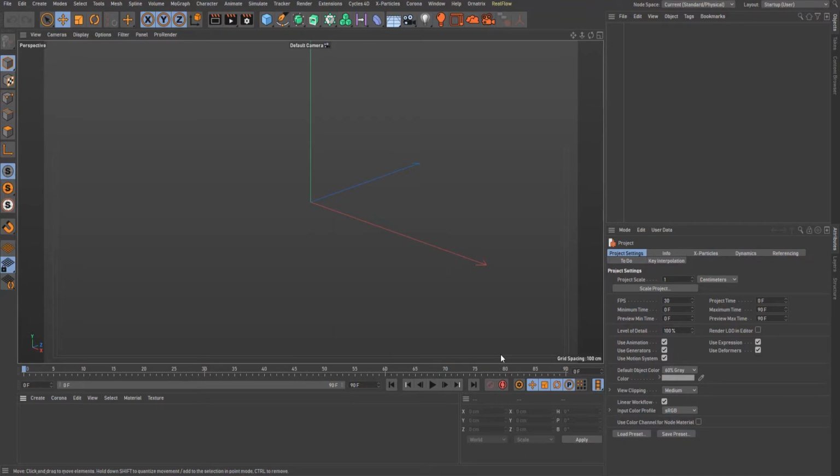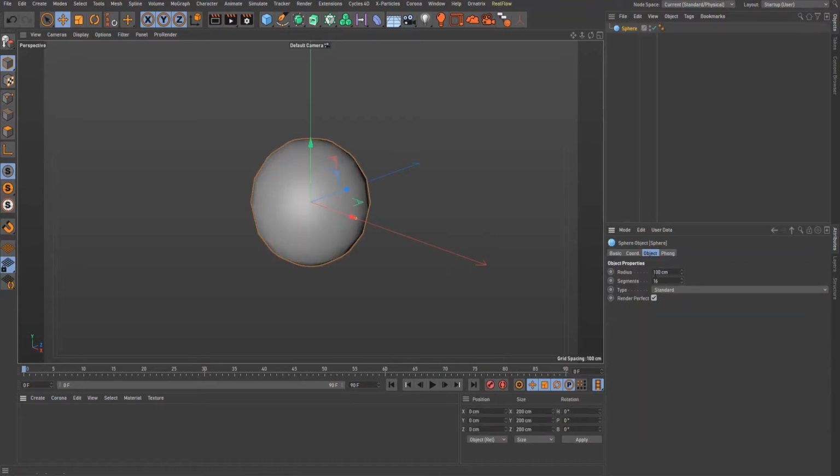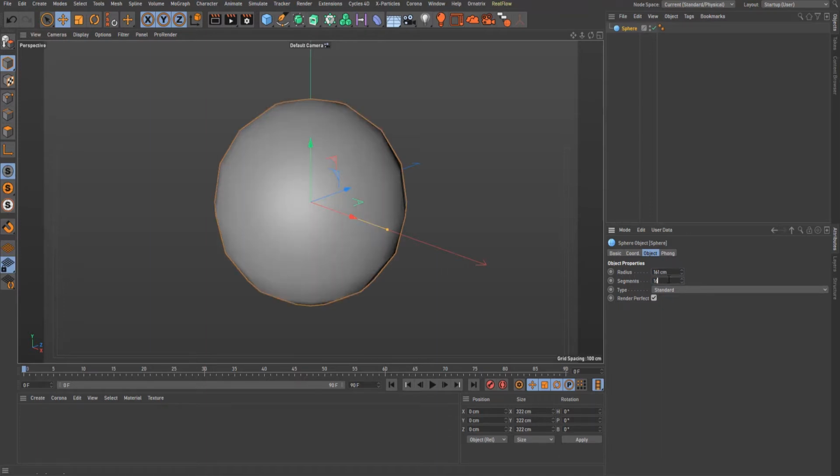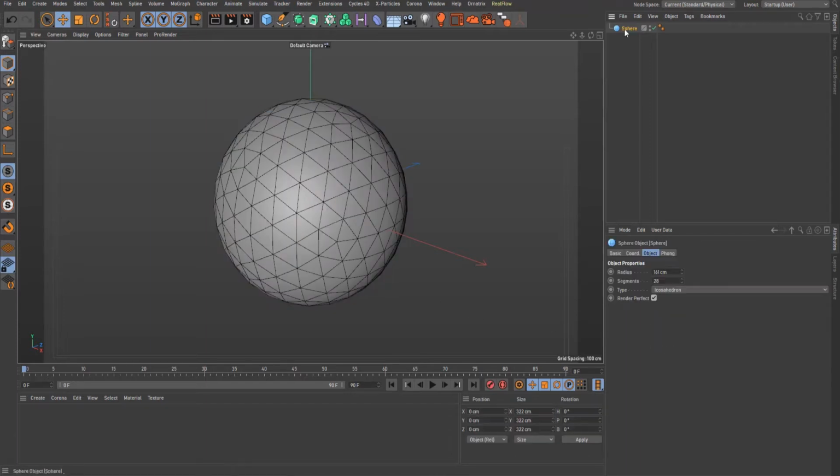Let's grab some sphere. Let's make the radius 161 centimeters. Segments to 28. Let's change the type to icosahedron. Let's also grab some cylinder. Let's hide the sphere for now.